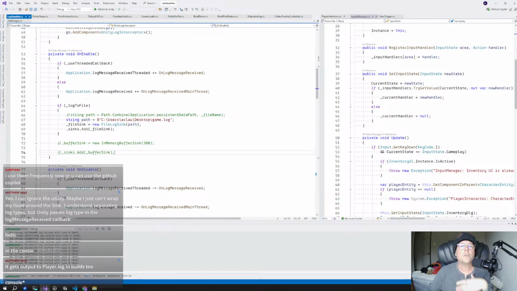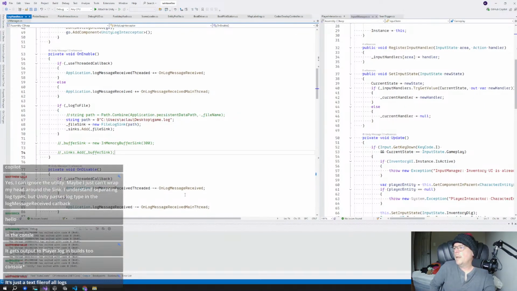That's all it is. There's some code somewhere that, when you call debug.log with a message, looks at each place it needs to output. Oh, I need to write it to player.log. Oh, I need to put it in the console. Let me add it to the console. Obviously it's a little more complicated and the iteration might be different, but you get the point. It's just a text file of all the logs. So all I'm doing is adding another one.